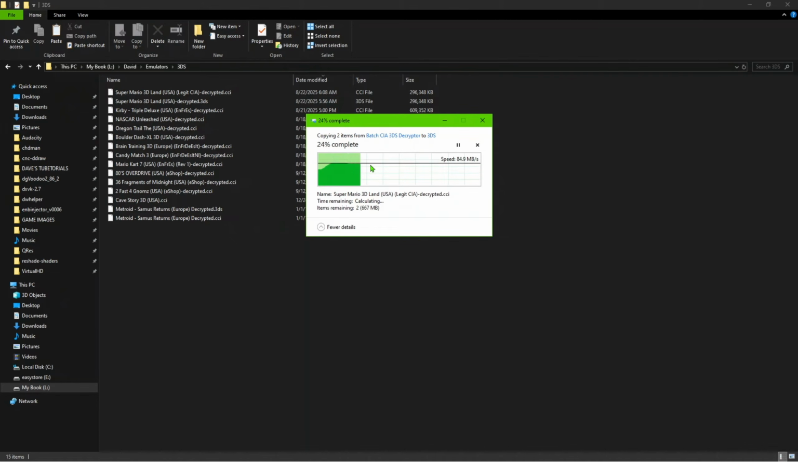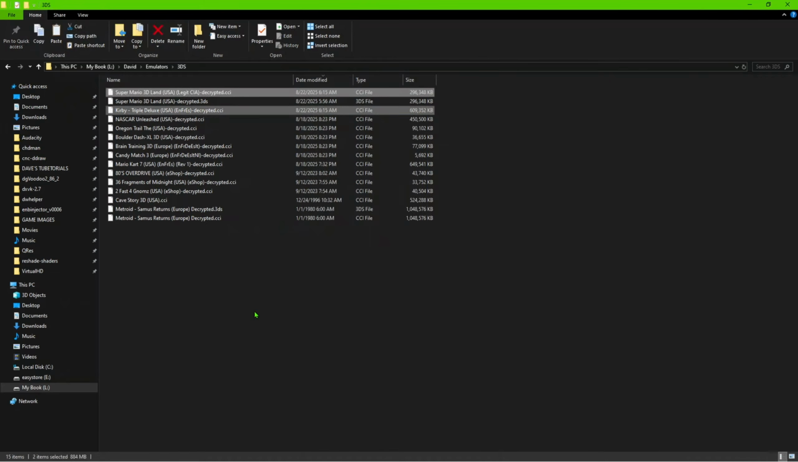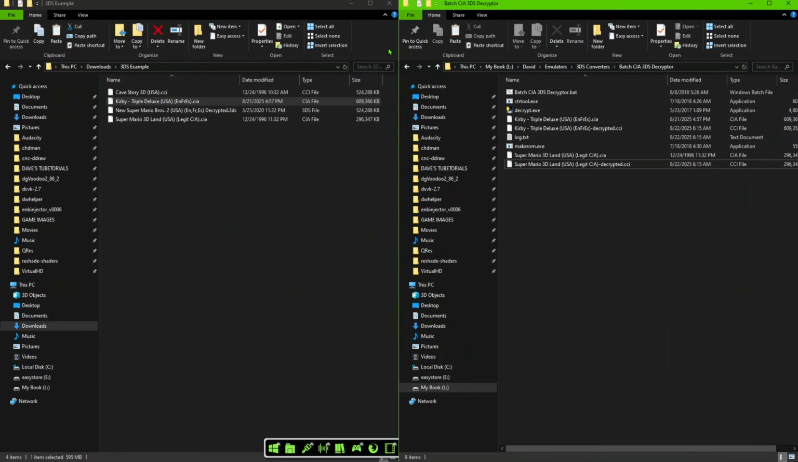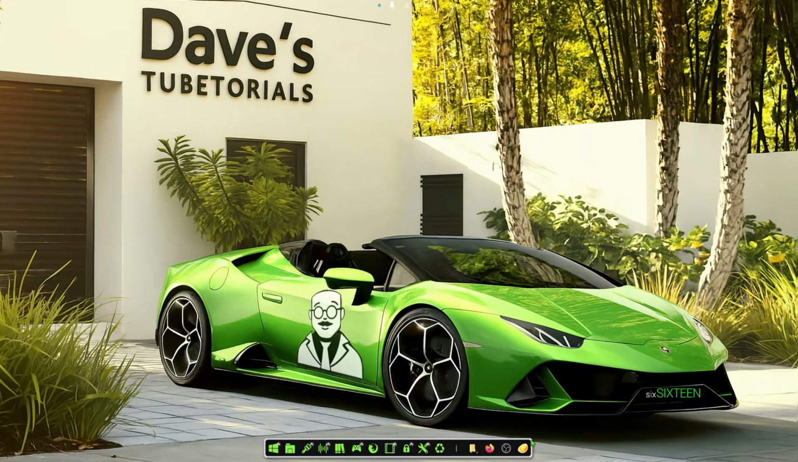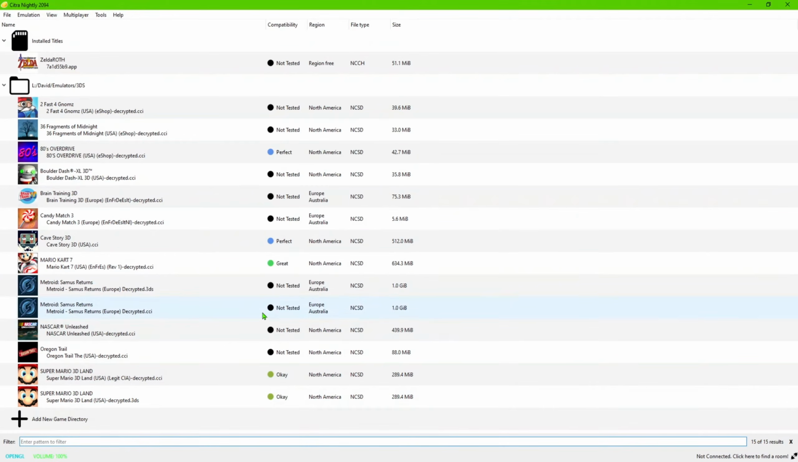So remember, the .cci extension will work with Azahar, and the .cci and the .3ds will work with Citra. So I'm going to show you that now, as both the files are in the correct folder. So I'm going to open this up here. As you can see, it's showing both the Super Mario 3D Land .cci and also the .3ds. Now that .3ds will not work with Azahar.